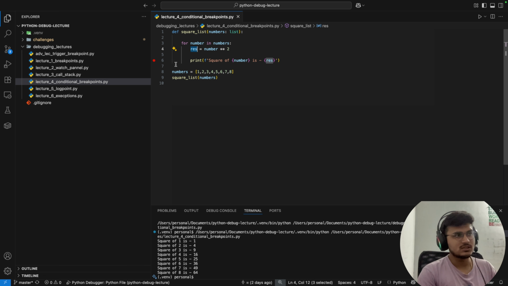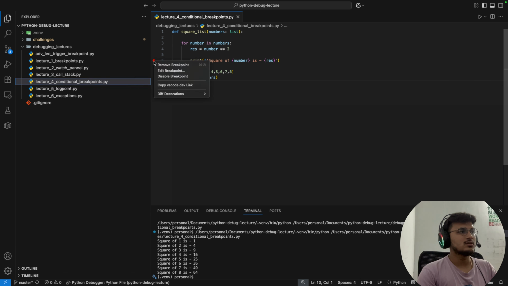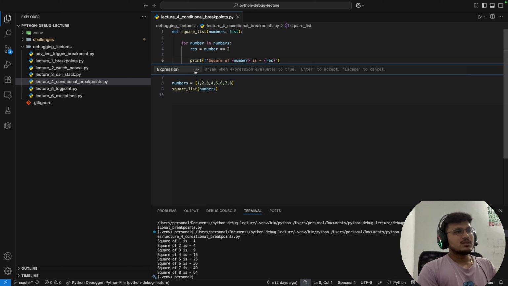And how do we add a conditional breakpoint? It is very simple. Just double click it and edit this breakpoint. Actually, instead, maybe just remove this breakpoint and see. Just go here, don't click on it, just right click, and here you can see Add Conditional Breakpoint. This conditional breakpoint is basically an expression. So you can go either this way or that way.